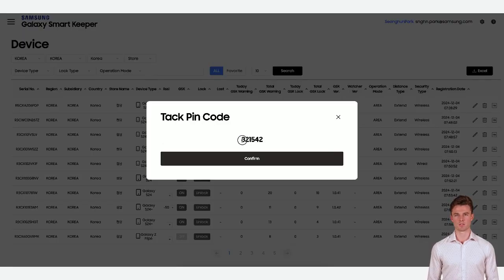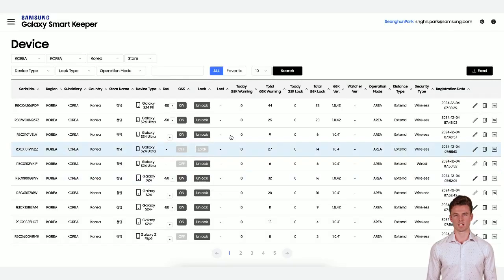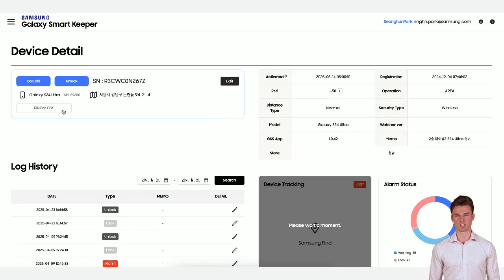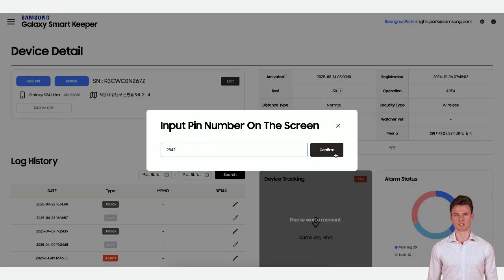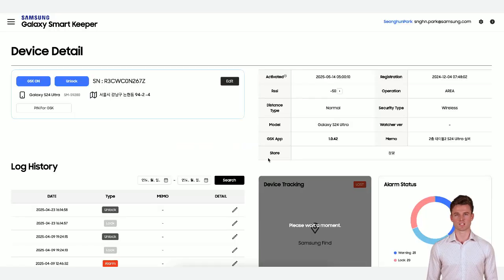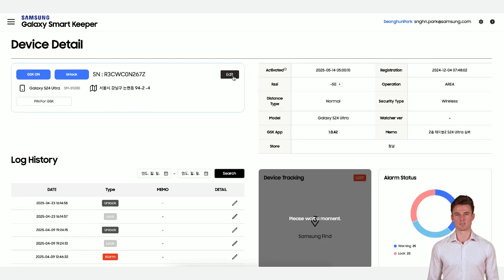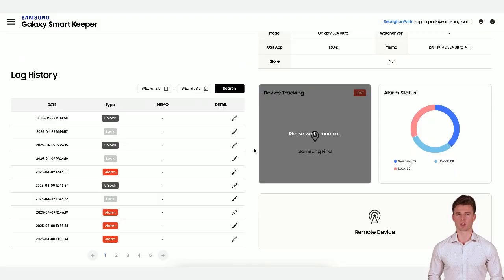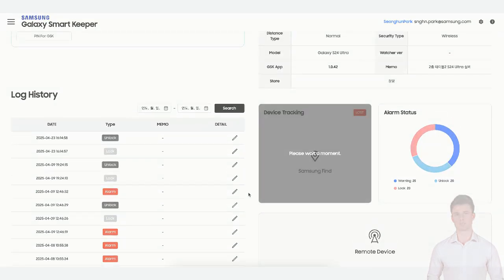Clicking on a specific device will take you to its device detail page. Here as well, you can issue a PIN code by clicking PIN for GSK. In the device detail page, you can check the device's configured security type, the current GSK version, and view lock event logs that have occurred on the device.